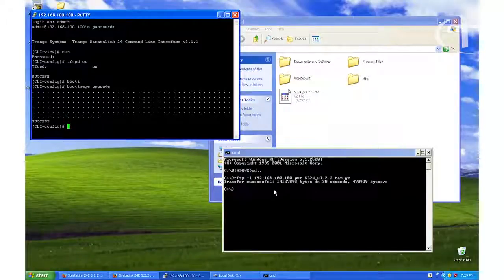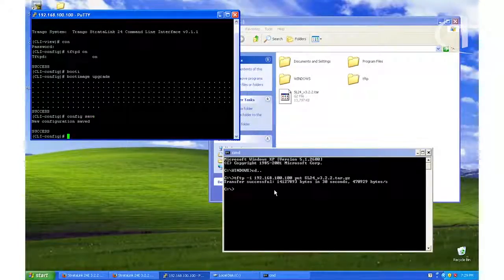Now the radio has finished executing the file. We're going to save the configuration to avoid any unexpected surprises when the radio comes back. Config save. Reboot command.